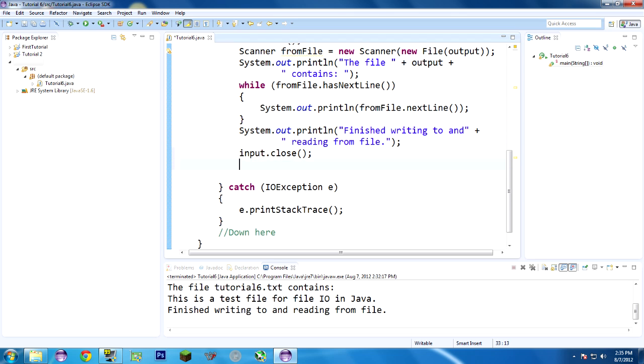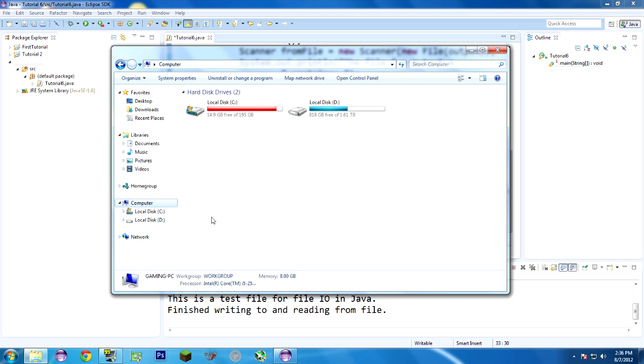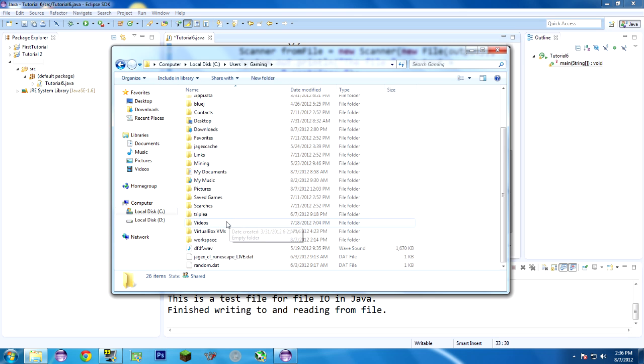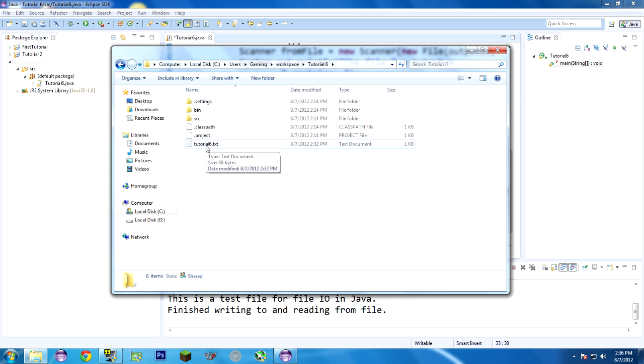Input.close and from file.close basically finalizes it, and I'm pretty sure it tells the Java garbage collector, hey, don't need this anymore. So this is in users, gaming, workspace. Alright, yeah, that makes sense. For some reason it's saving to someplace different. Here is tutorial 6, and if we look, here is tutorial6.txt.